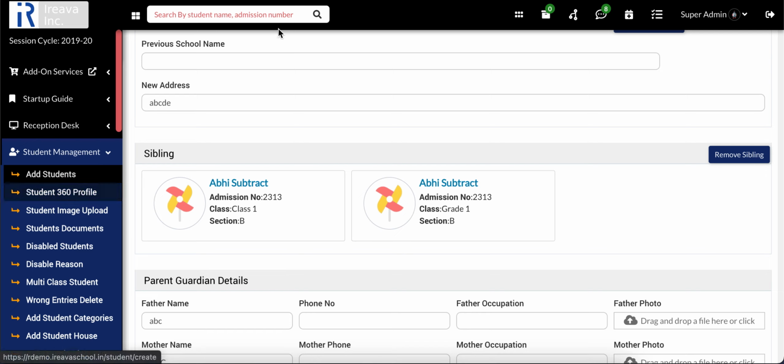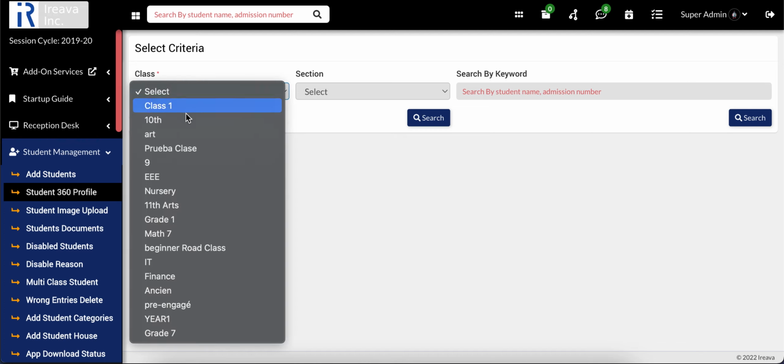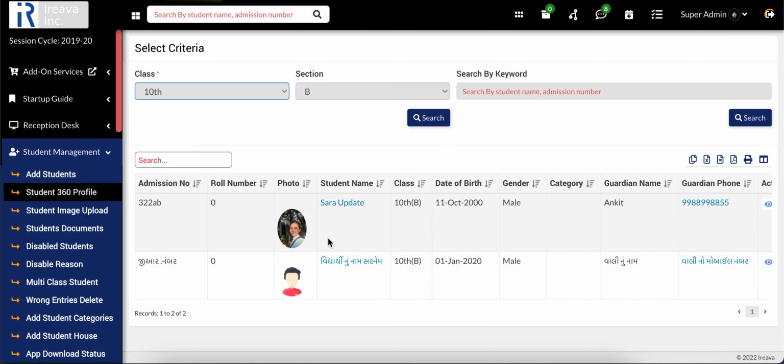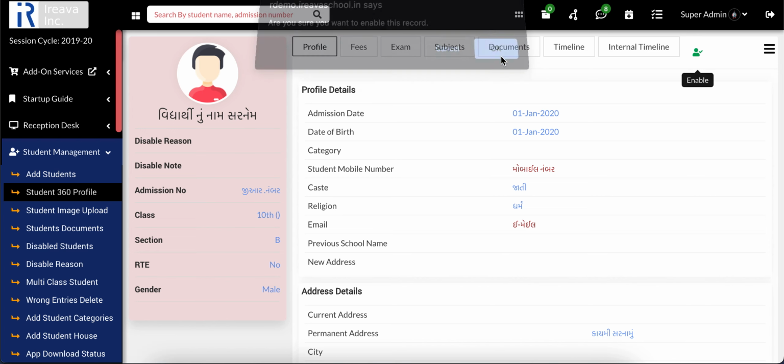So now all these four will be siblings. But if there is an already added student, for example, let's search a class. Now we have these two students in the class. Choose this one, our Gujarati student. Now this is the disabled student. One more thing, you will find the red color for the student who is disabled, who is not in the school. If you want to enable the student, then just make it enable.